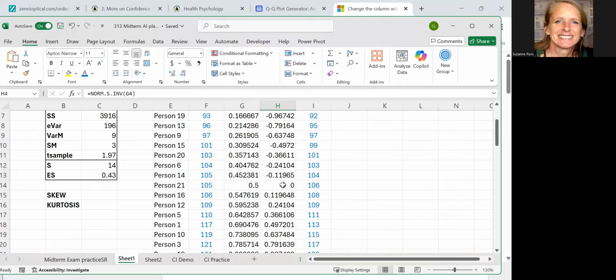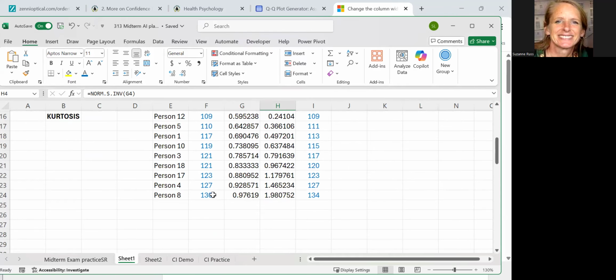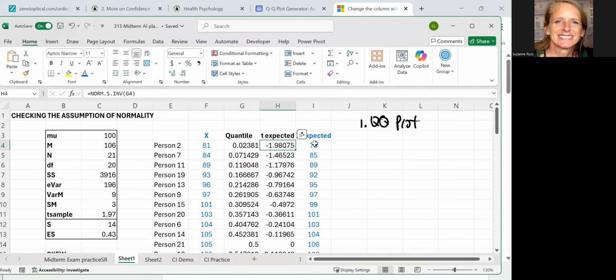We know 0 is right in the middle of the z distribution and the t distribution. And if someone was way up here, this highest score, they would have a t-score of 1.98, and they would be in the 98th percentile, the 97.6th percentile. So that's what these represent. And then we did one more formula to calculate the raw score that we would expect relative to all of these calculations. So someone with an expected t-score of minus 1.98, when I do the calculation, they would have a raw score of 78. We can see the actual score was 81.